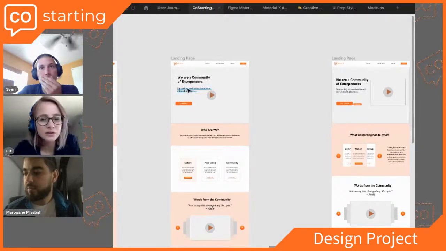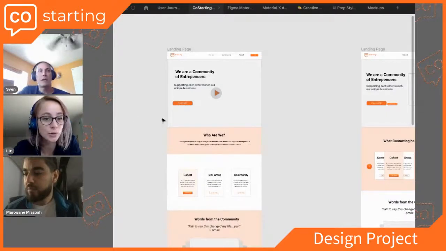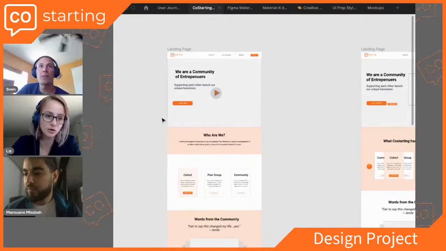Yeah, and I still don't quite know where the CTA is going to go. More info. Is it going to go to the about page? Is it going to go to the cohort page? I think that would need to be more the about page.